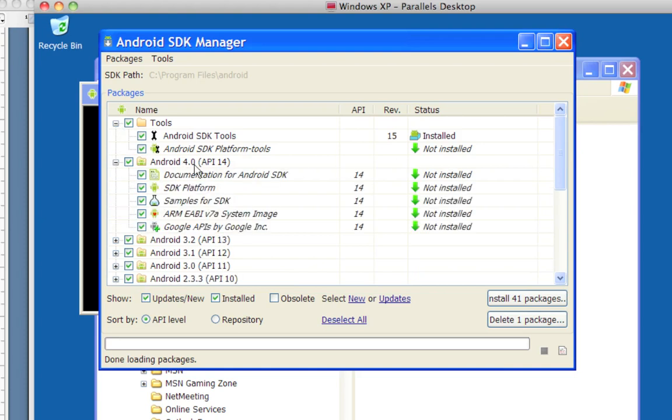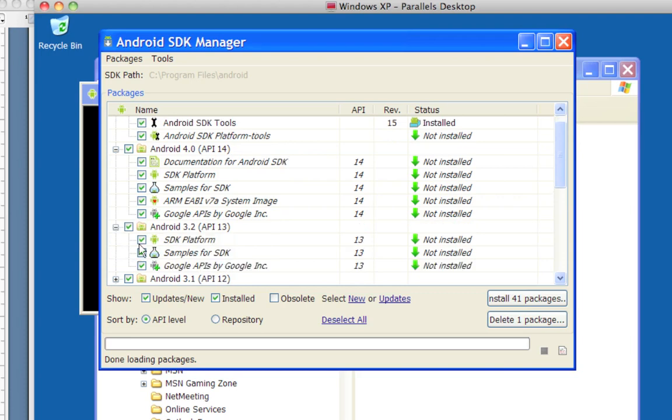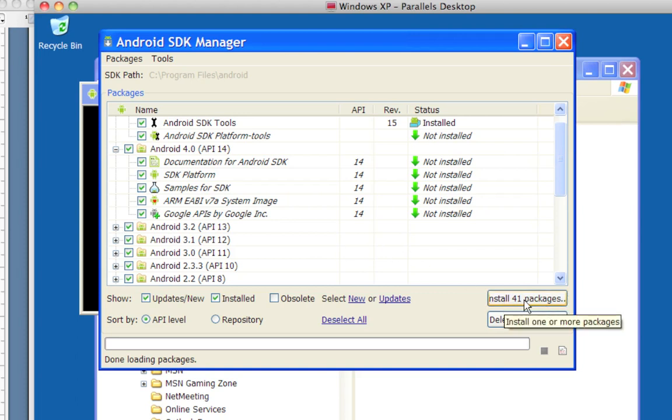What we really want is the current 4.0, but sometimes we might see some examples on the internet that are using an older API, a 3.2 API, which a lot of them out there actually are using. If I install the 3.2, that means I can run those types of projects as well. So I'm going to click on this button here. It says install. It's supposed to say install 41 packages. And update install. Okay, this is good. API level. Okay, this is good.